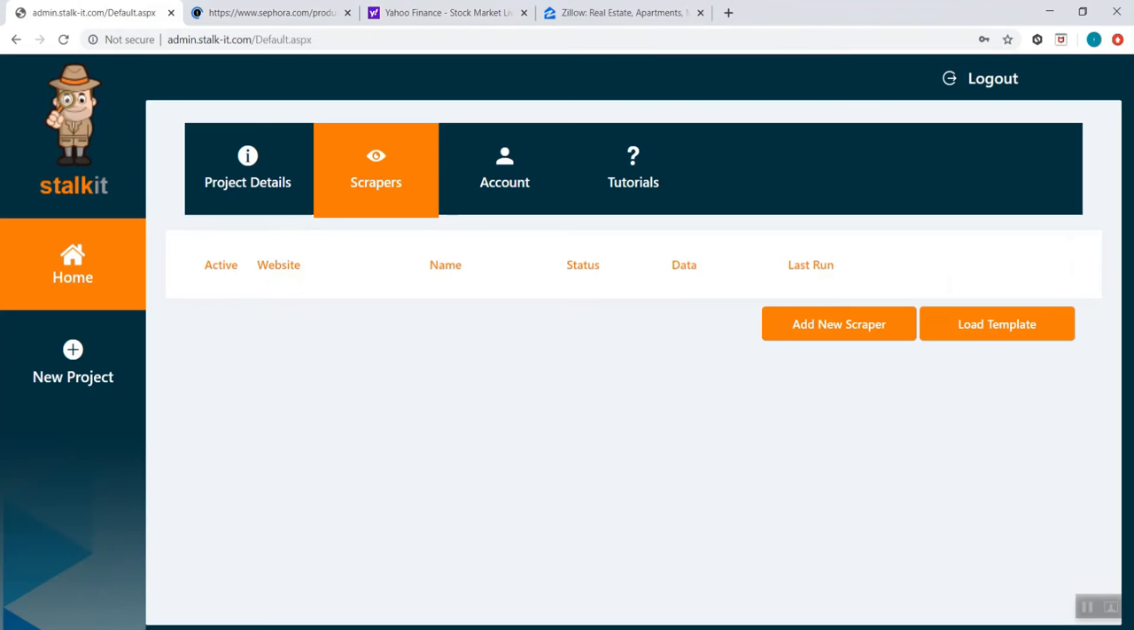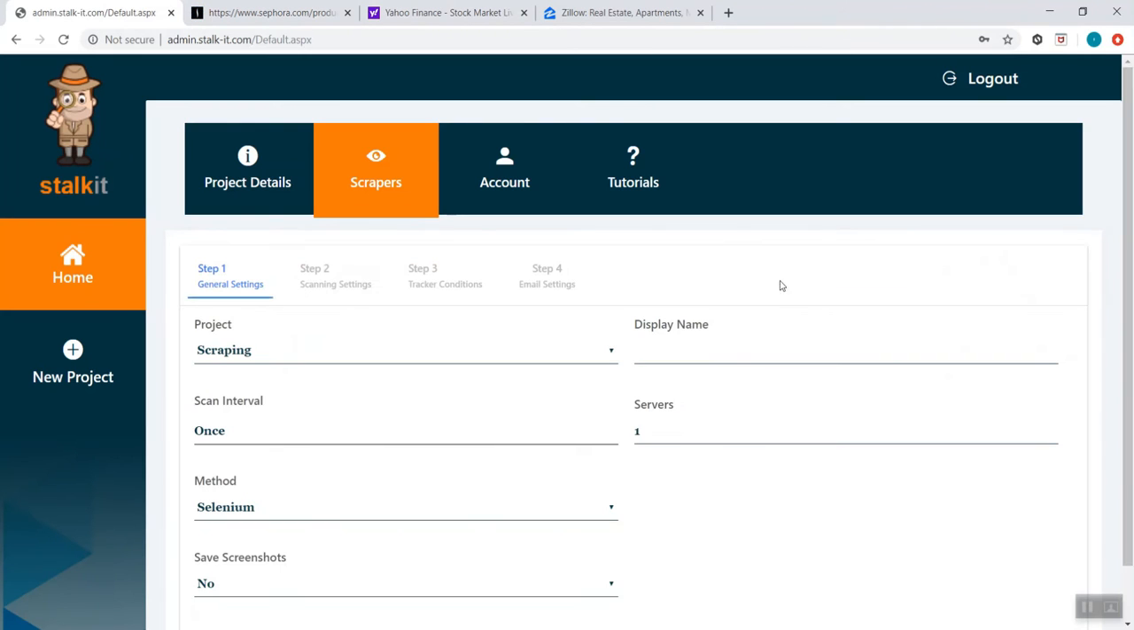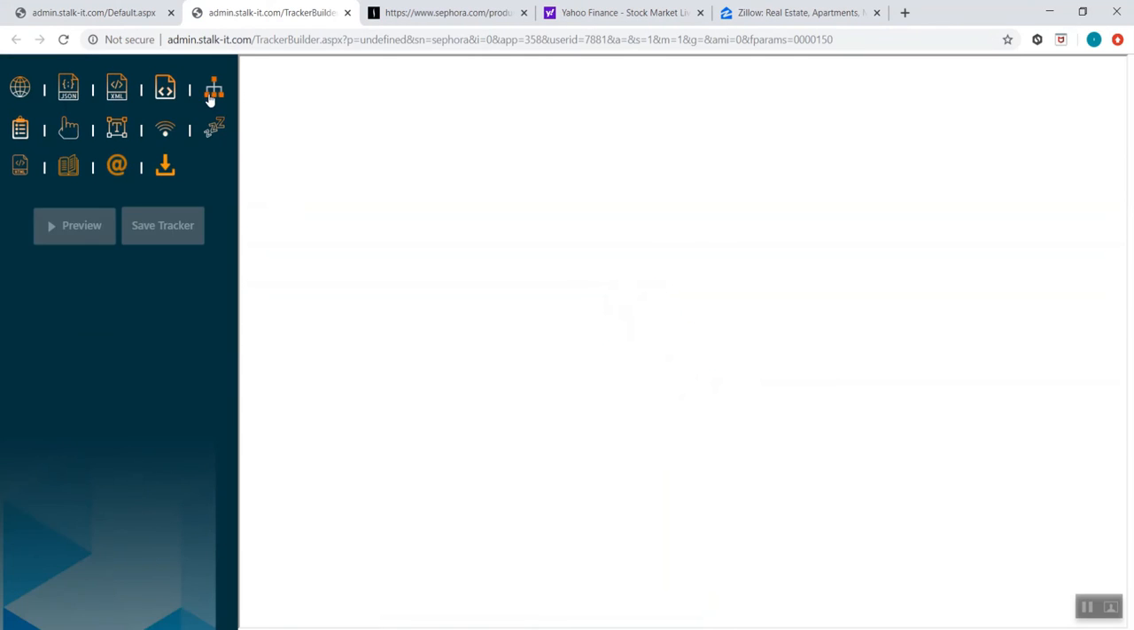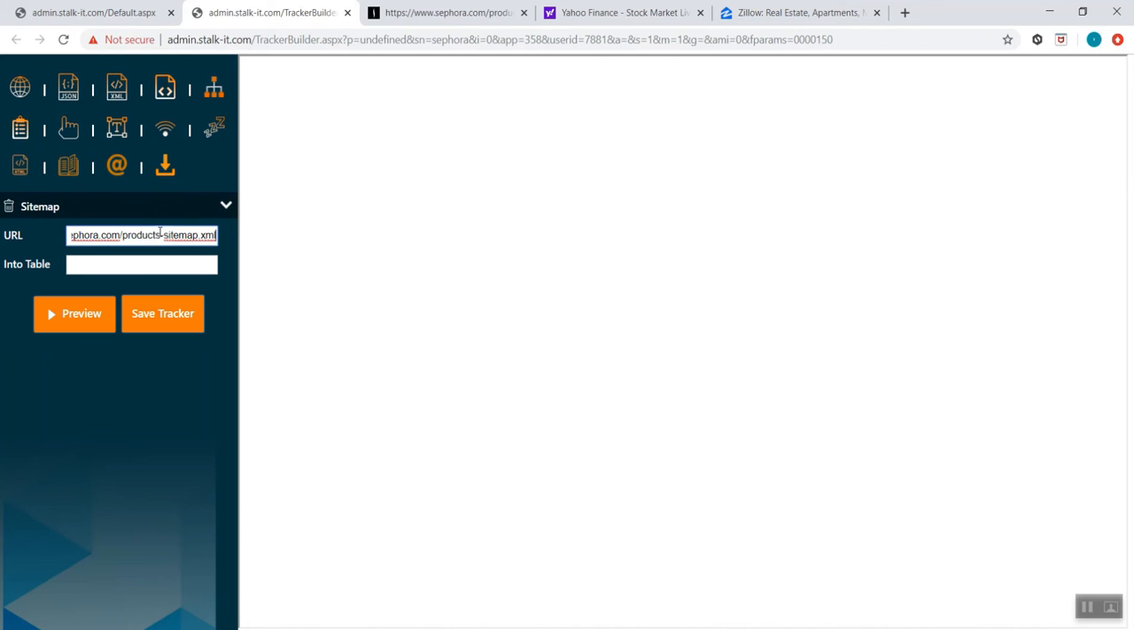Now, let's see how we use Stalkit to scrape this sitemap. Let's do the normal process of adding a new scraper and open the scraper builder. I will then add a sitemap action, and in there I only need to set up two pieces of data. The first one is the URL I want to scrape. Let's copy and paste it in there. The second one is the table name where we want to store the data. I'll give it the same name.